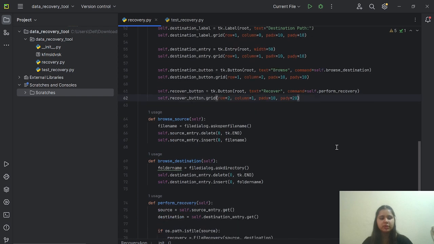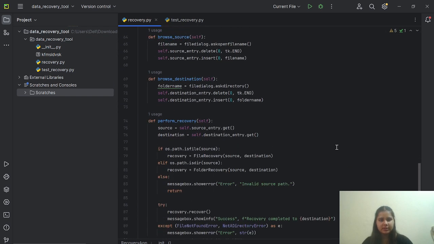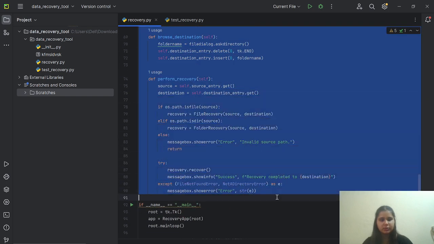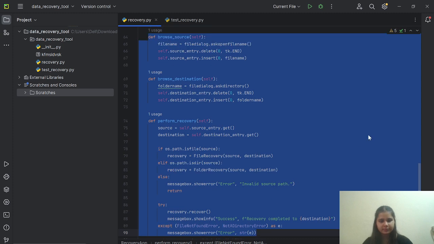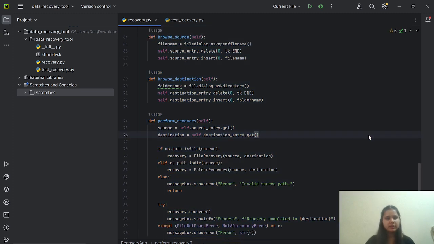Now let's move to the event handling methods. The event handling methods start from here to here. Now let's learn something about event handling methods. The event handling methods in the RecoveryApp class manage user interaction by opening dialogues for selecting files and folders and updating the GUI with the choices.